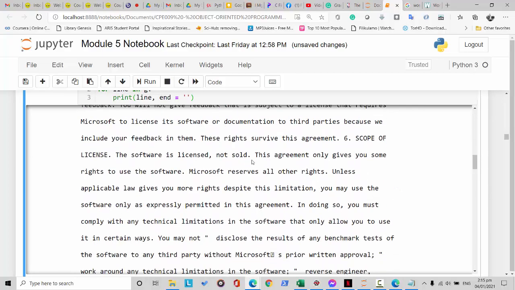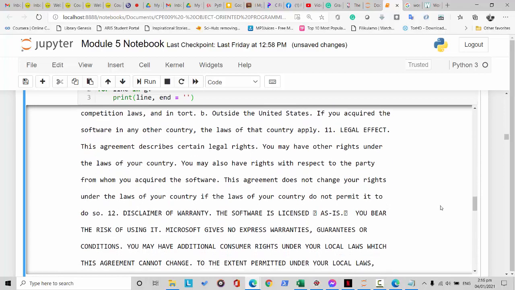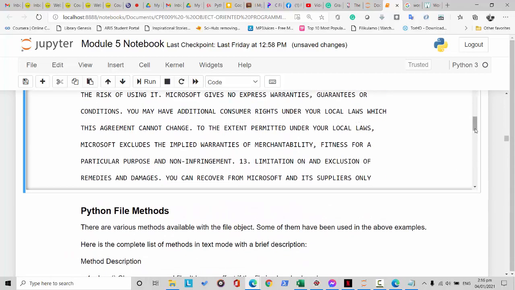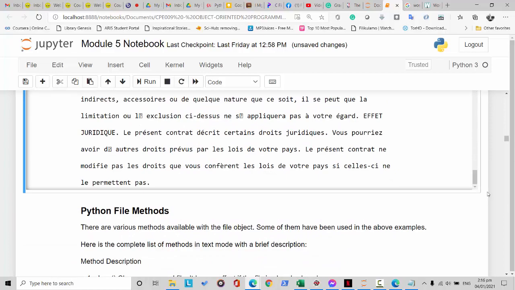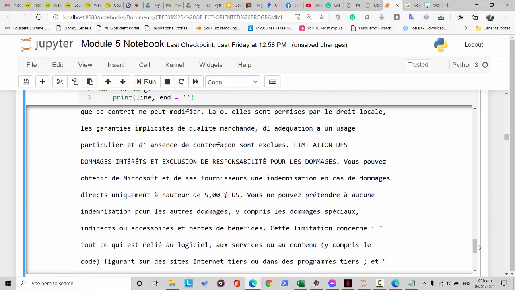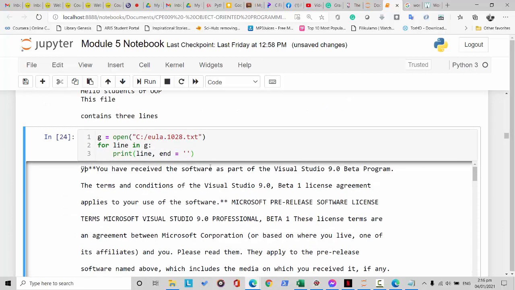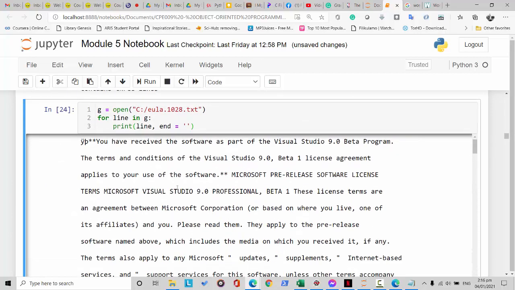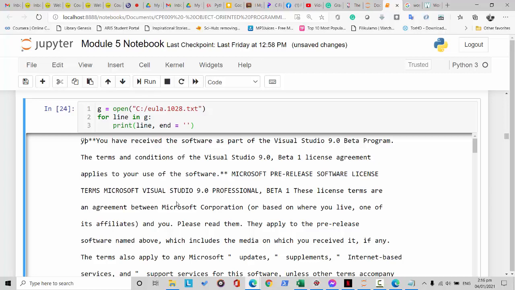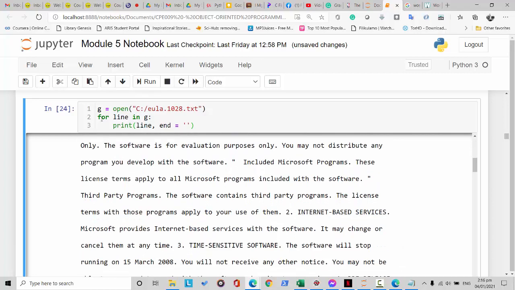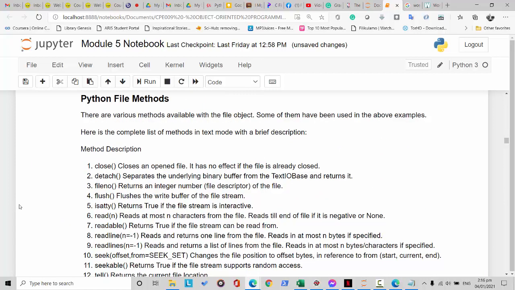The EULA means user agreement. So this is where we read everything from the file, no? So these are the contents. So everything now will be written and will be shown because we have used it to print all the lines in our file. Okay, so I hope everything is clear.